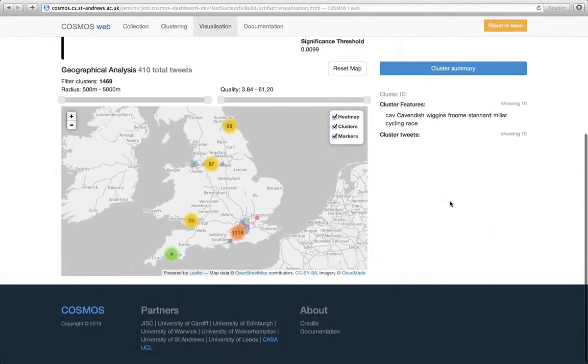At the bottom of the screen we can see a map with two slider bars across the top and a checkable list of layers against our map, and this area here is a summary for individual clusters, which we'll come back to in a few minutes. The main question behind the experiment design here was to try and define the cycle road race route by looking at the clusters of tweets along the way.